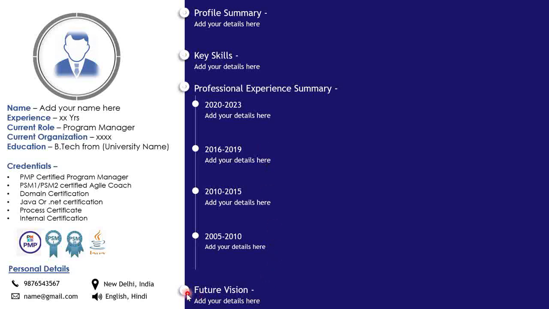And then the bottom section is the future vision. This is very important. You will not see it in many CVs, but I personally felt this is very important because when you go for an interview, they will ask how you contribute to the growth of your organization, and where you see yourself after 5 or 10 years. So rather than leaving those questions to be answered there, you can put this information here.